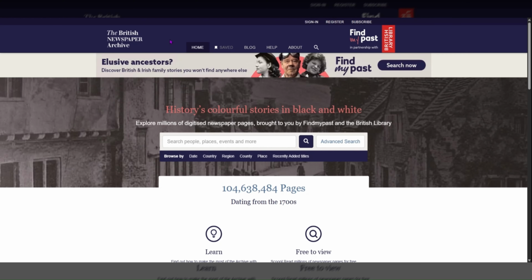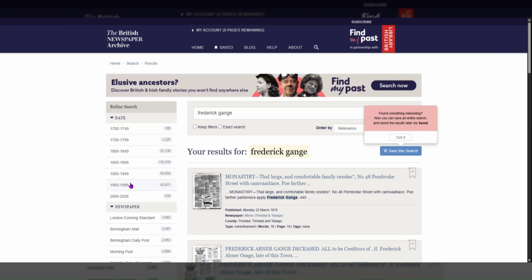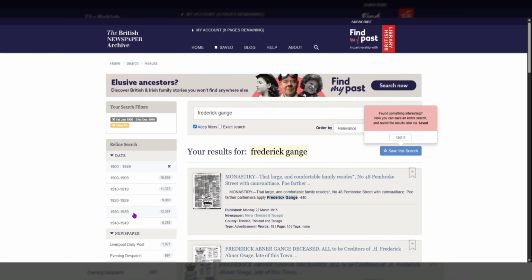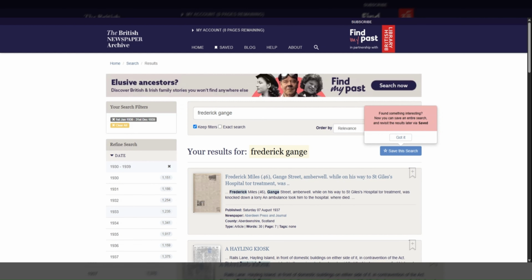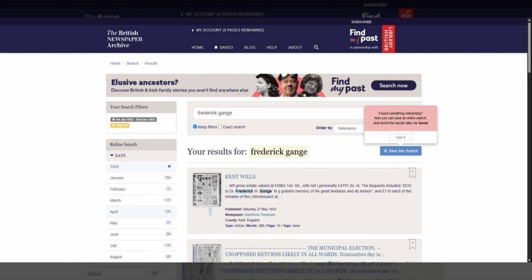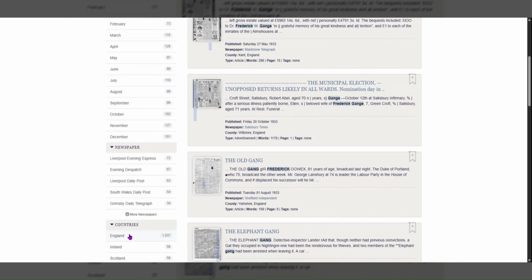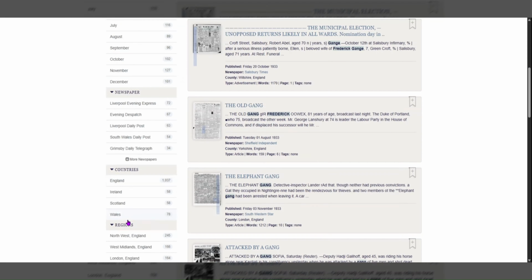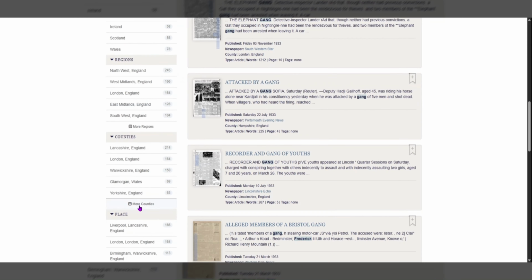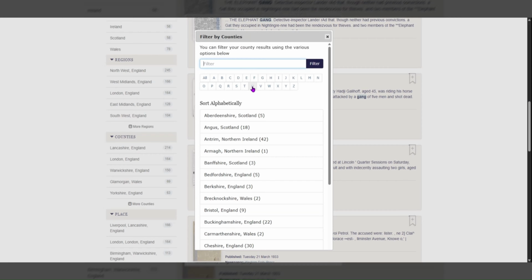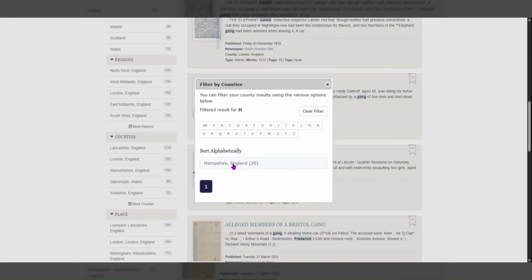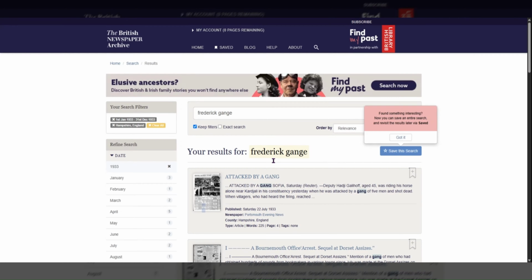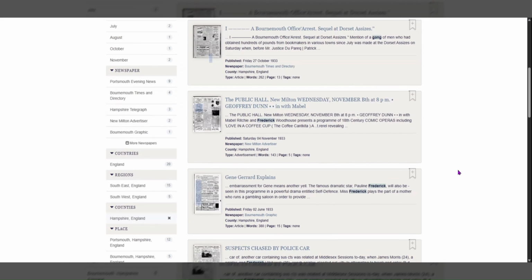It probably will be the same result because the Find My Past search goes through the British Newspaper Archive, but we'll try it anyway. As you can see, you do need to narrow it down by these filters on the left-hand side. Unlike newspapers.com, we can't directly put in a year. It's not as easy with this one, but sometimes it's worth it. And let's look at this. And I can't see anything coming up now. I could narrow it down by place, and let's see what happens. But again, alas, nothing at all.